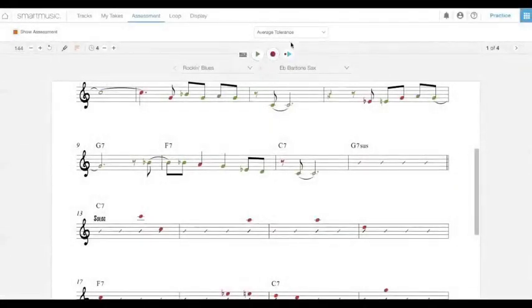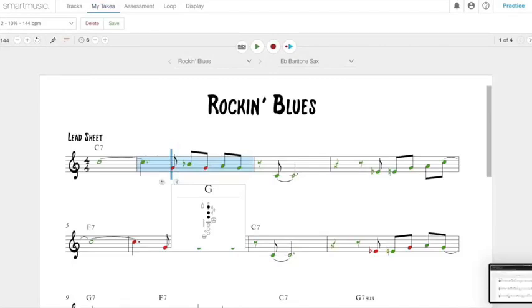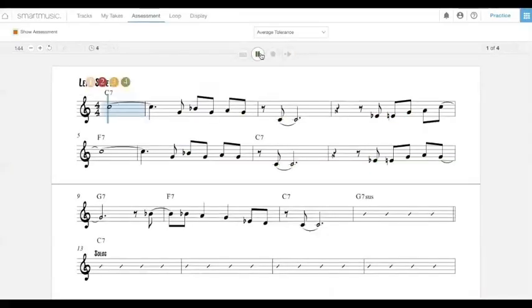Now that the take is recorded, we'll head over to My Takes and check out the assessment. The green notes are the notes that I played accurately, while the red notes are the notes that I played inaccurately. If I played the wrong note, I can click on the note and see the proper fingering for the correct note. And with that, here's a recording of Rockin' Blues played on the Aerophone with Smart Music. Enjoy!